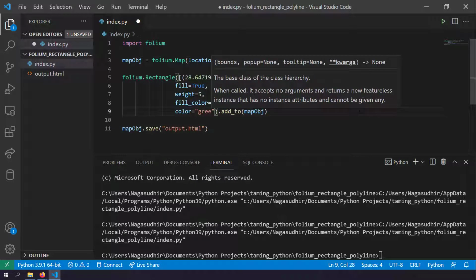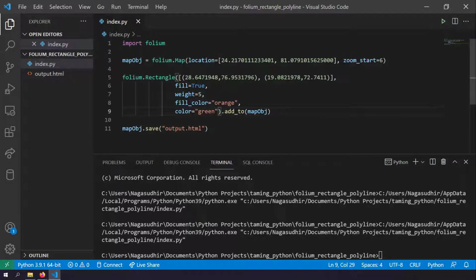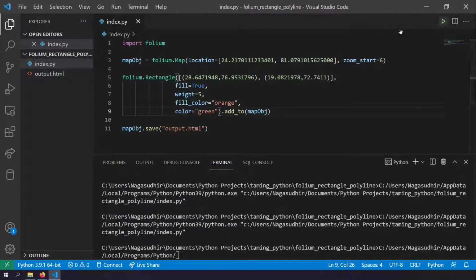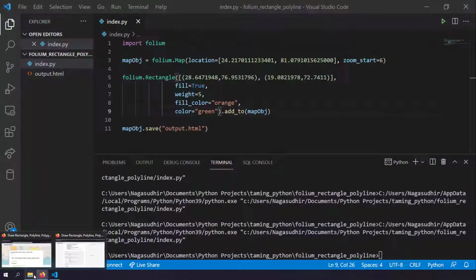So now we should see a customized rectangle on our map. I've just added some styling options, and I'm saving it and running this. And let's try to reload our output.html.